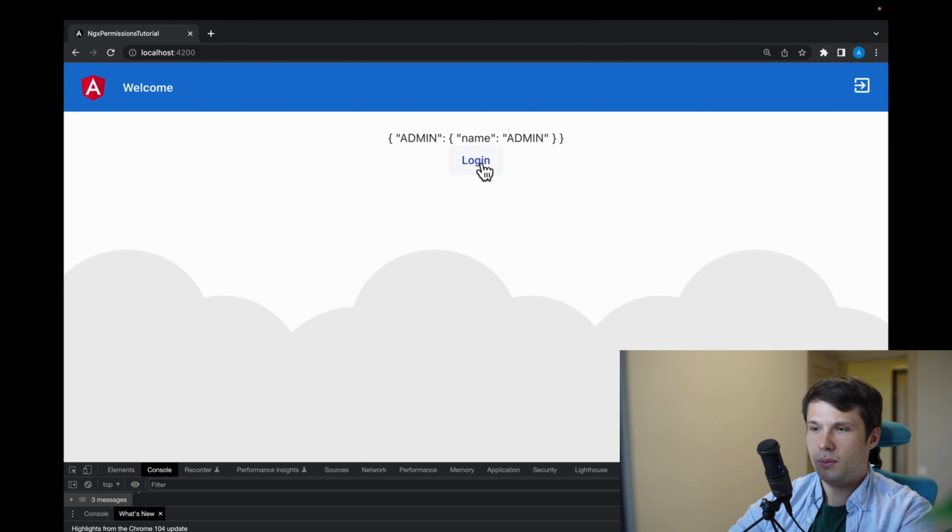Let's see. Now, when we log out, there are no permissions. And when we refresh the page, there are also no permissions. So it works.